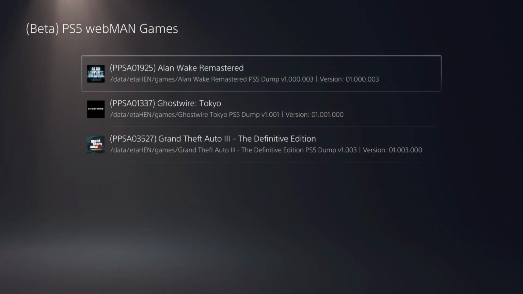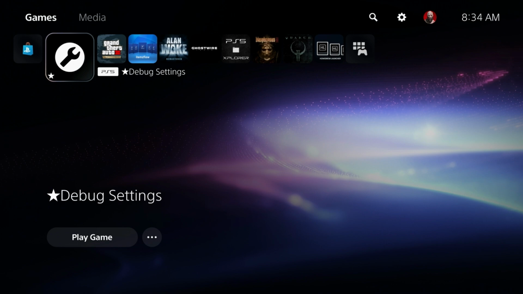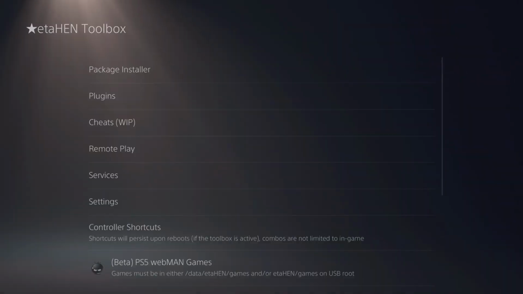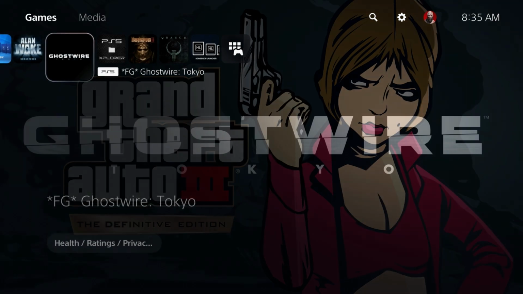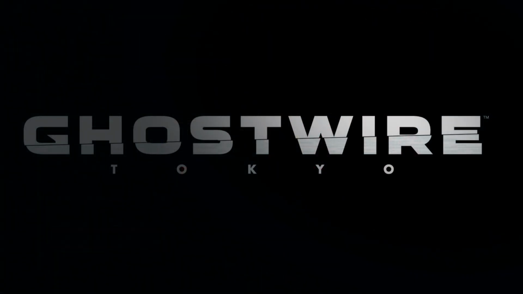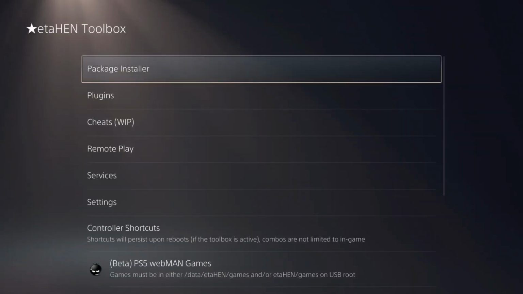Now, there was also a shortcut that we had, which was opening the etaHEN toolbox. In the past, a lot of us created these little shortcuts, as you can see right here, to quickly get back into it. But now if I hold L2 and R3, just like this, I can jump straight to the etaHEN toolbox, again, no matter where I'm at. So these shortcuts are going to be very, very helpful.